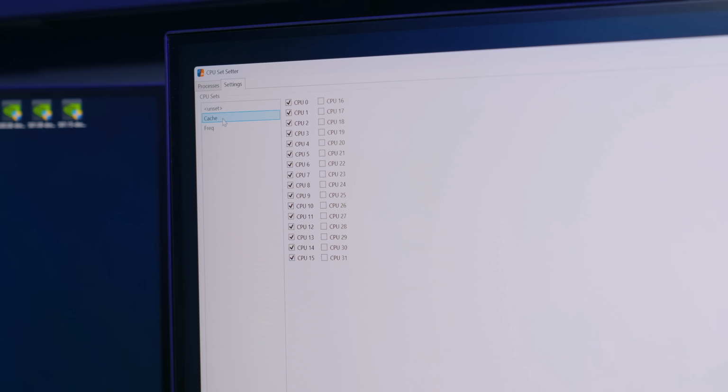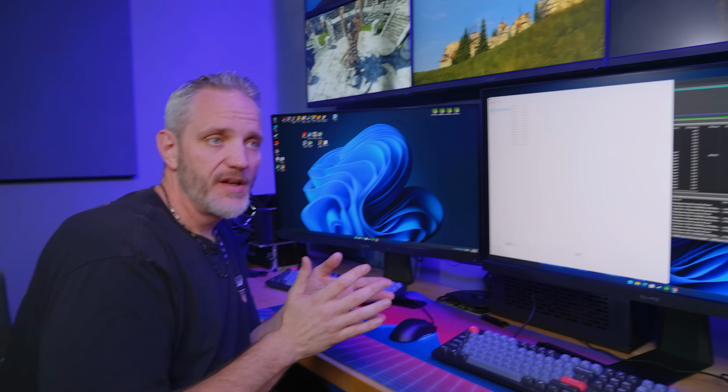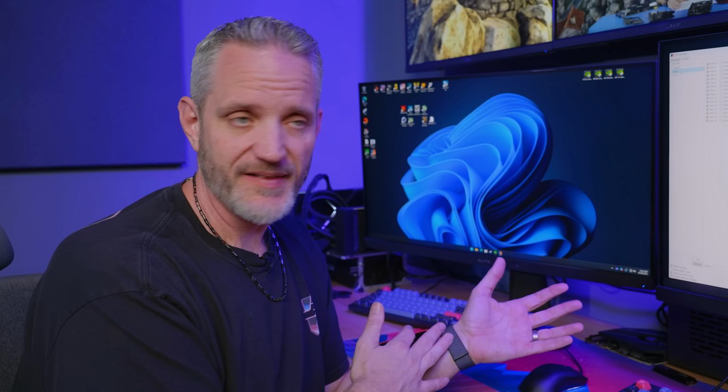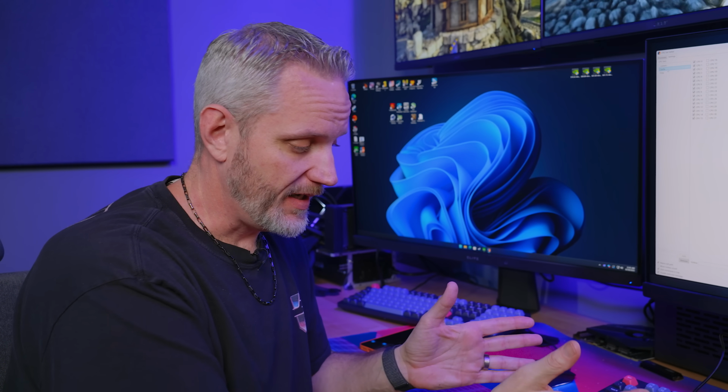But here's the cool part. You can also make it so that the game doesn't use all of the threads within the CCD either. That's not something that the Xbox Game Mode or Game Bar or the driver for the 3D cache optimizer is able to do. It just lets that task have all of the threads available on that CCD. But the cool thing is some games might benefit from a little bit fewer available cores.